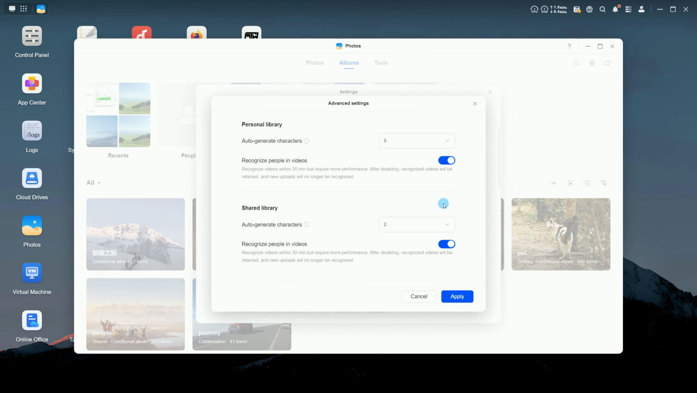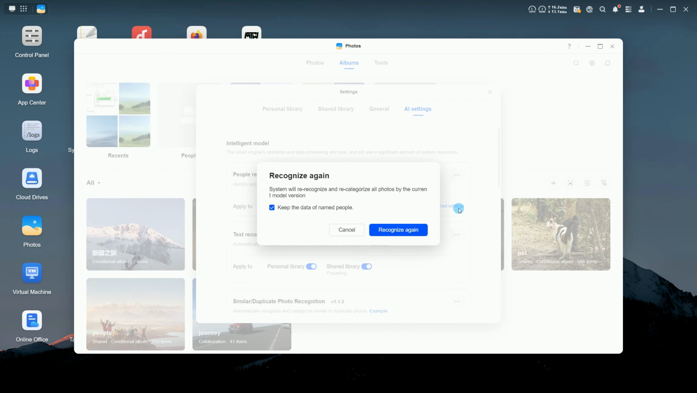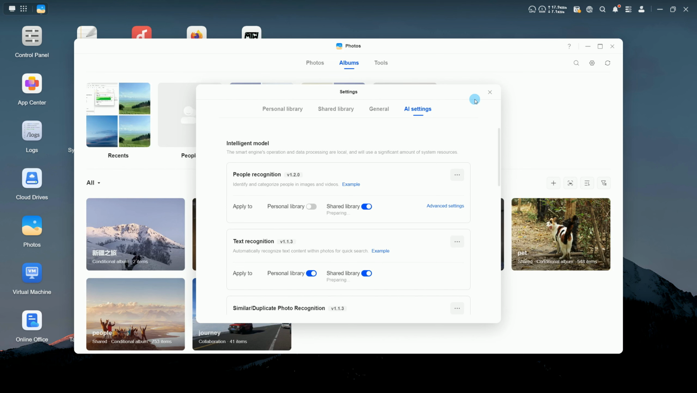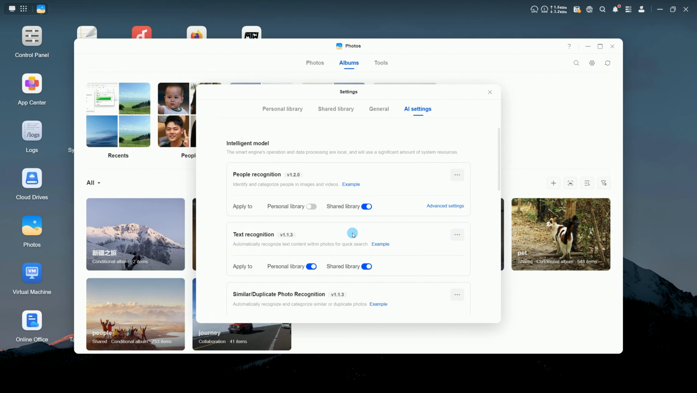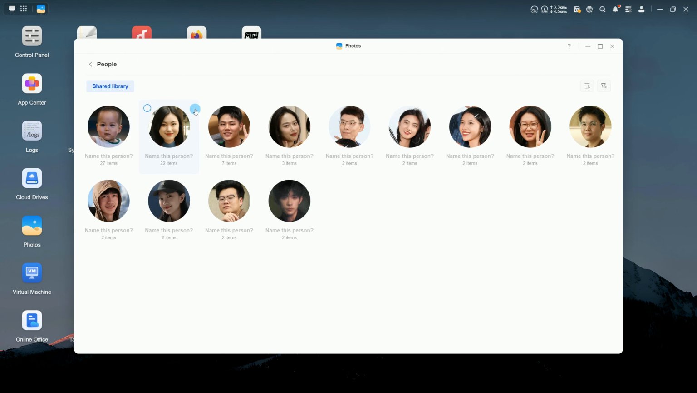In advanced settings, choose how many photos you want the system to scan. To rerun the scan, tap Recognize again. Once enabled, the system will scan and categorize faces in the shared library. After a short wait, recognized individuals will appear in the People album.